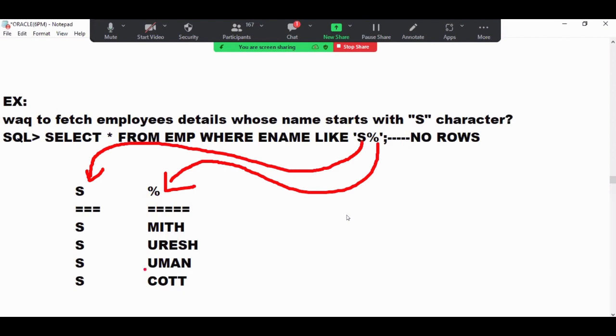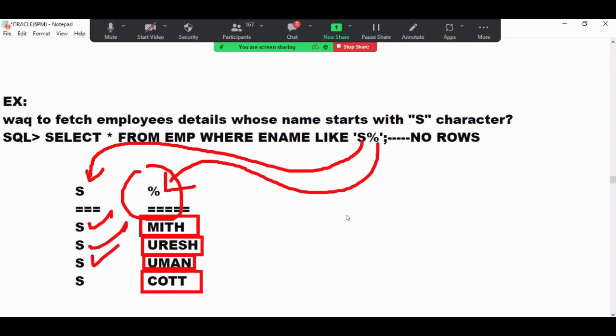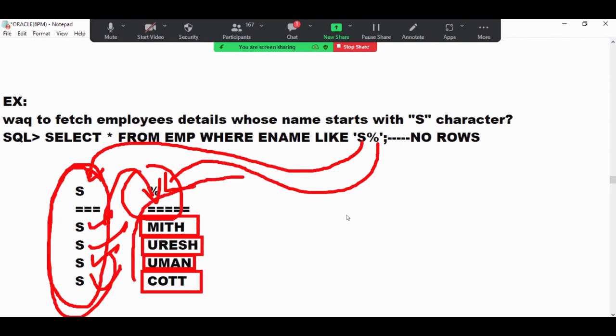In Smith, the remaining group of characters is MITH, which is represented by percent. In Suresh, URESH is the remaining group of characters, represented by percent. In Suman, UMAN, the remaining characters, represented by percent. In Scott, COTT. So percent means, in each and every expression, after the selected character, whatever characters are left, the remaining or balance characters, will be represented by percent.